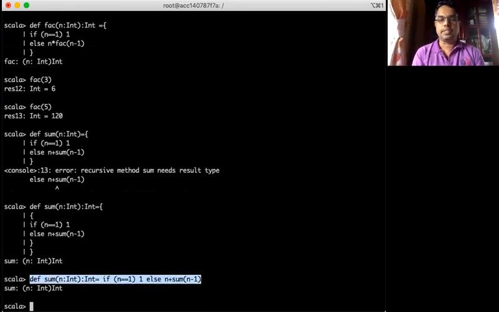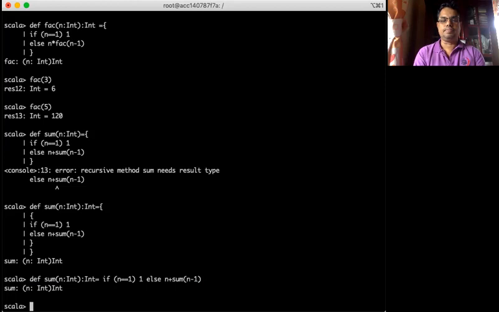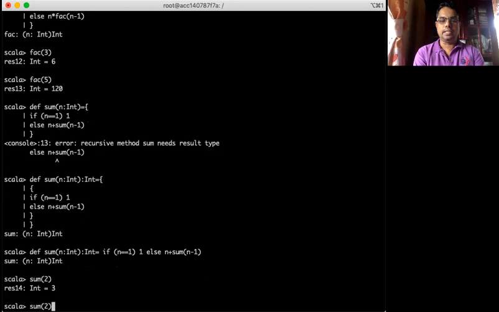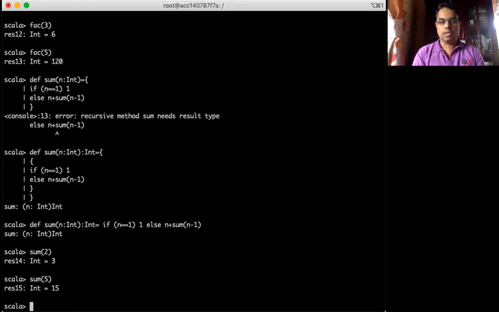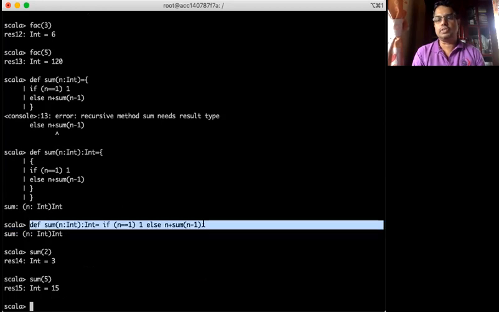We have some difference. If we are given 1, the sum of the numbers is 1. If you are given n, the sum is whatever the previous number adds to the rest of the sum. So when you call sum 5: 1 plus 2 is 3, 3 plus 3 is 6, 6 plus 4 is 10, 10 plus 5 is 15. So you see how the recursive function works.